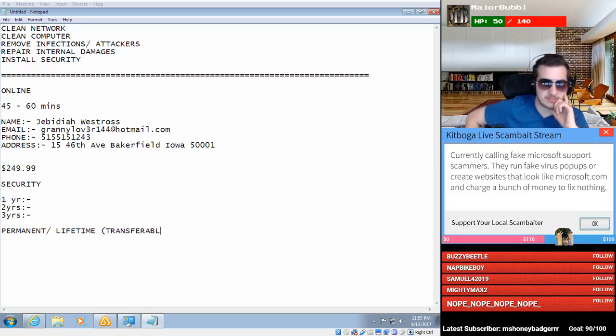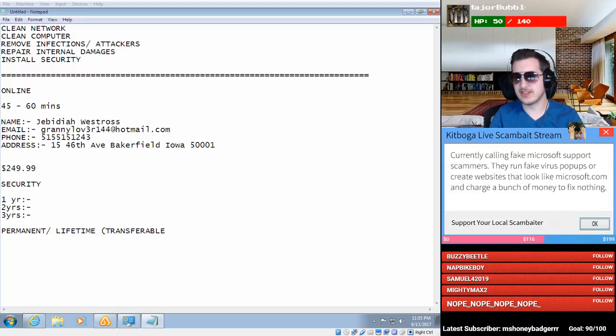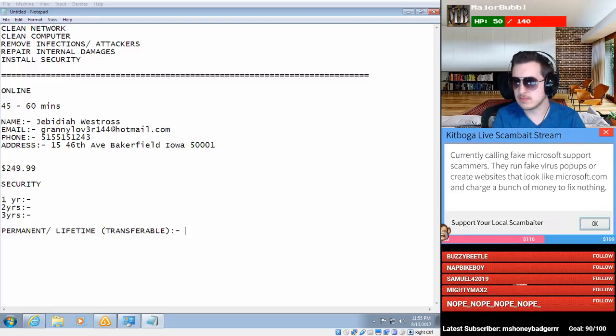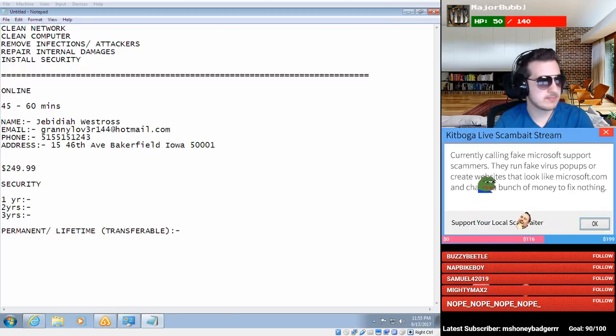Once you have the security, your computer will be protected from any sort of malicious threat till the time you would be using it. And just in case you plan to buy a new computer, a new device, don't worry, you don't have to buy a new security for that, because this security is a transferable security. All you have to do is just give us a call and we'll go ahead and transfer the security from your old computer to your new computer.